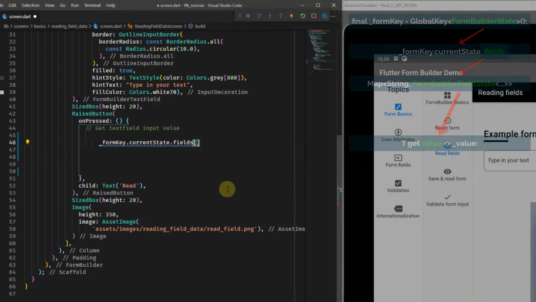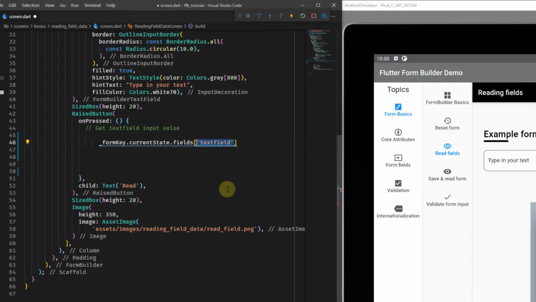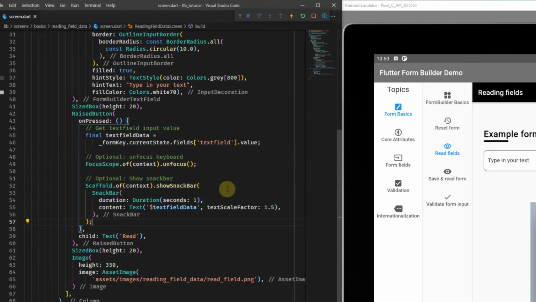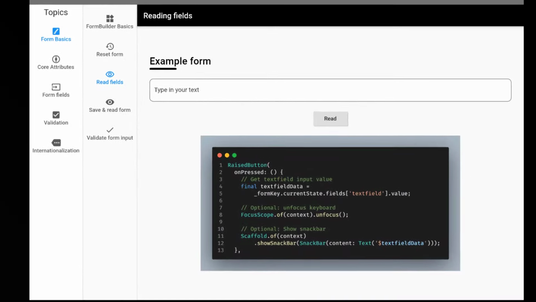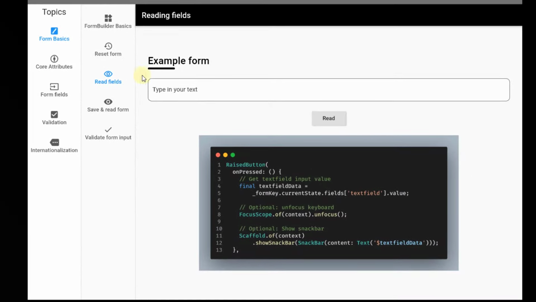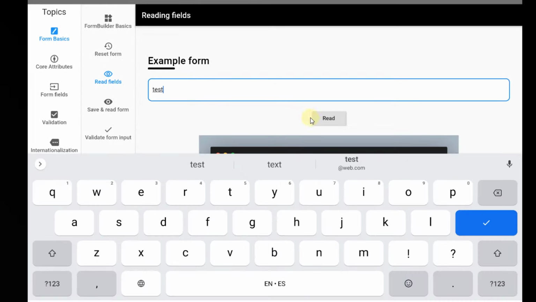And because FormBuilderFieldState extends FormFieldState, it also has this getter. So in order to get the value, we use the name of the field, which is the identifier, as the key, and then the getter value. Also notice the value that is returned is of type dynamic. If you continue to work with this value, you might have to convert it first. Now let's save that value in a variable, and to display it I create a simple snack bar that pops up at the bottom of the screen. And as you can see, we can easily access the content of this text field.